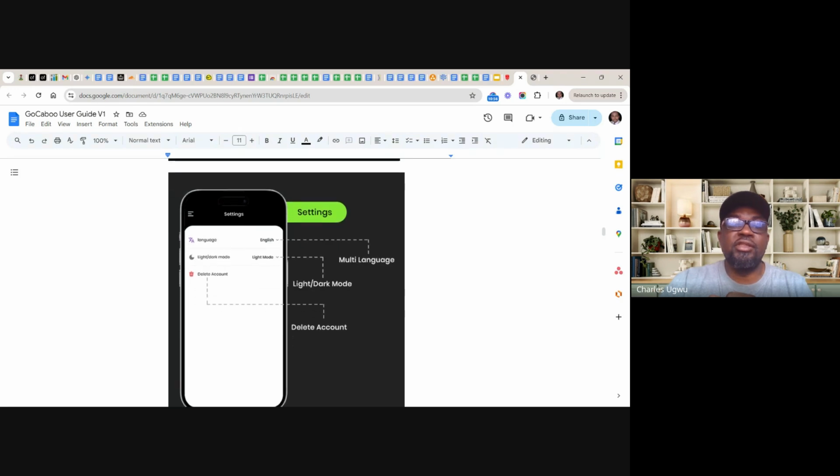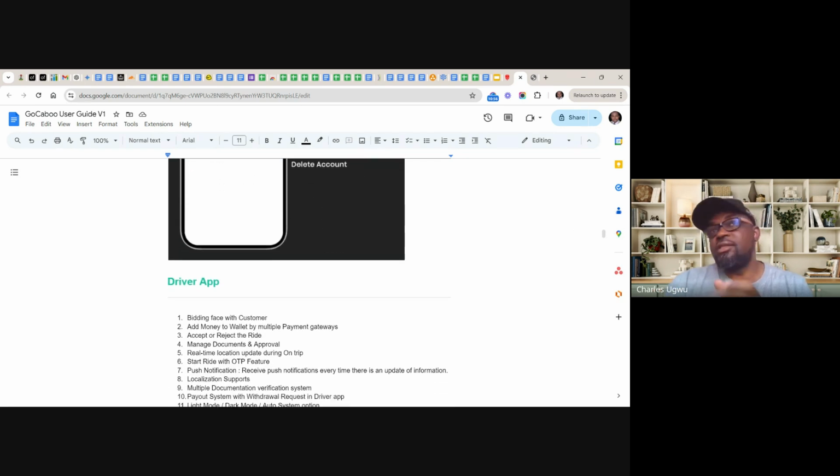And this is the setting. From the setting here, you have the opportunity to turn this into a light mode or black mode, or change your language, or even delete your account from our system. So that is it about the customer application.